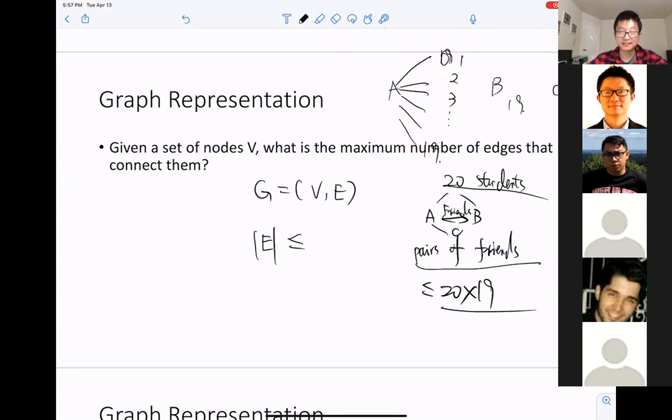Make sense? Yeah, now I get it. I wrote 20 times 20. Now I understand 19, because you can't be friends with yourself. Right. So in this example, you can't be friends with yourself, so it's 20 times 19. Or if we want to be general, we're talking about n students, then we get n times n minus 1 pairs at most.